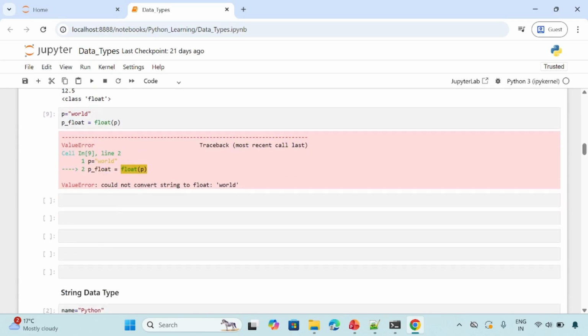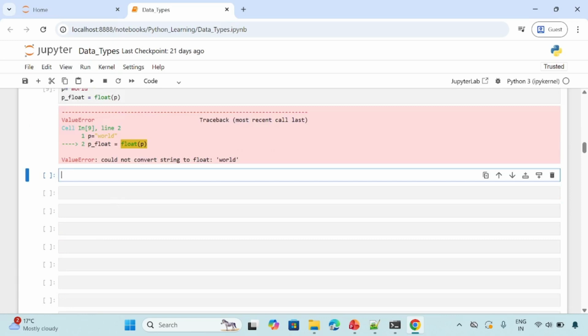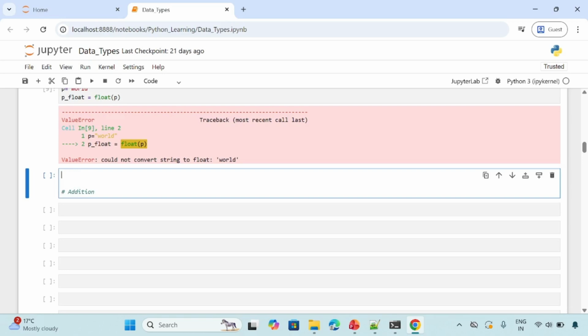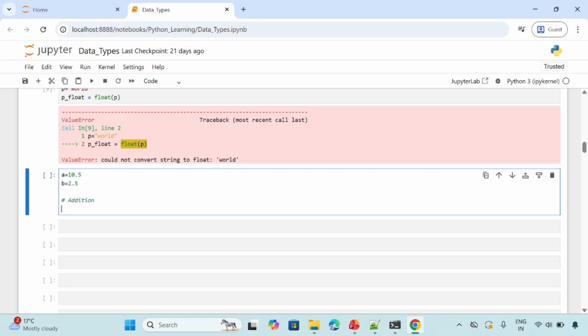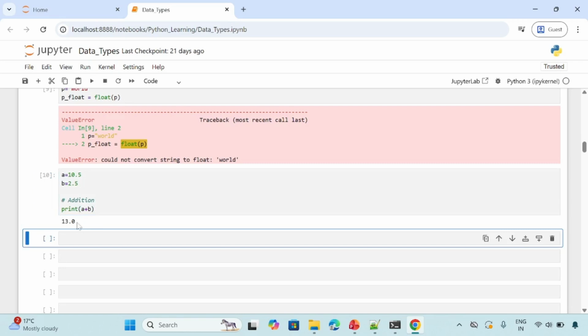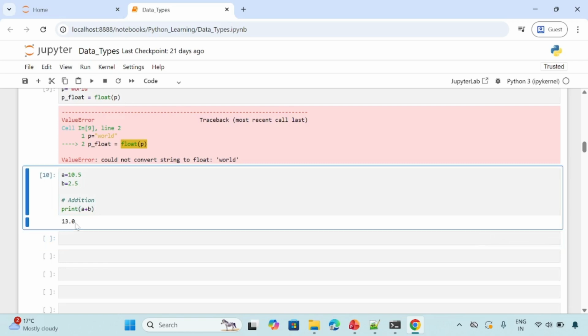Now let us see some float operations. Let us see addition. Let us take two float variables. Let us say I have a equal to 10.5, b equal to 2.2. Let us perform addition. Let us add a print statement and give a plus b. Let us execute. So it gives 13.0. That means the addition of two decimal numbers, float numbers, will give a float itself.